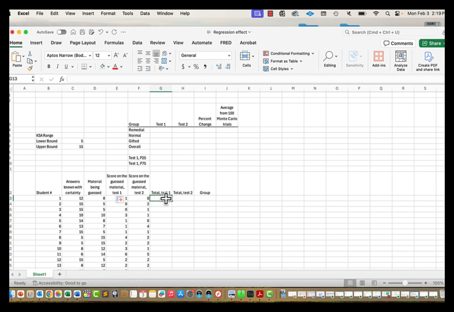Now in G13, we want the total on test 1, which is comprised of the answers known with certainty plus the score they get on the guessed questions.